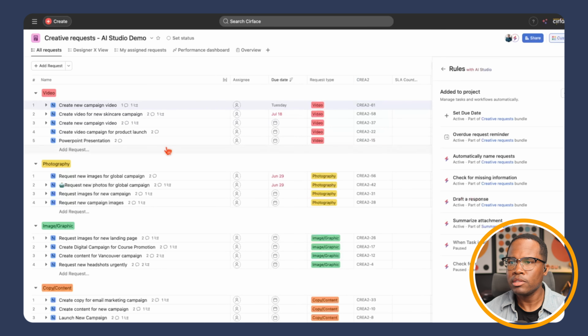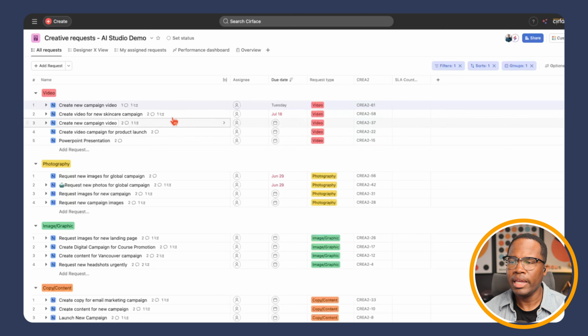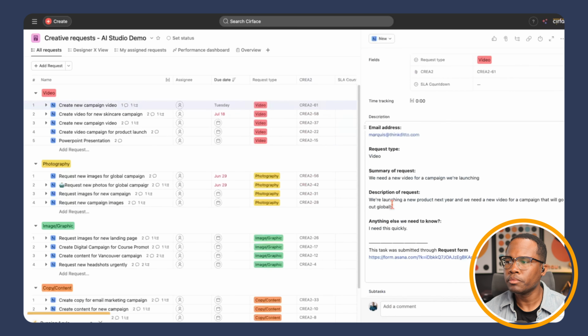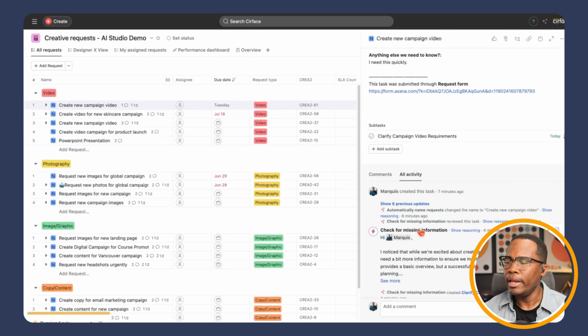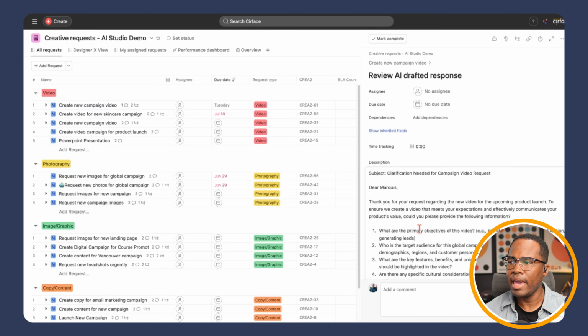We can draft responses. If I went here and right clicked, I have a manual rule trigger where I can draft a response in a subtask. It's going to run said rule, and it's going to give us a subtask here in a moment where it's drafting an email for us based on the content that was submitted. If this is someone who's not inside of Asana and you want to communicate with them, AI can get you started there. So here's my AI draft.